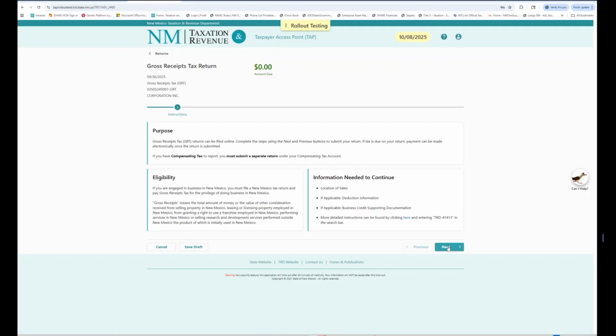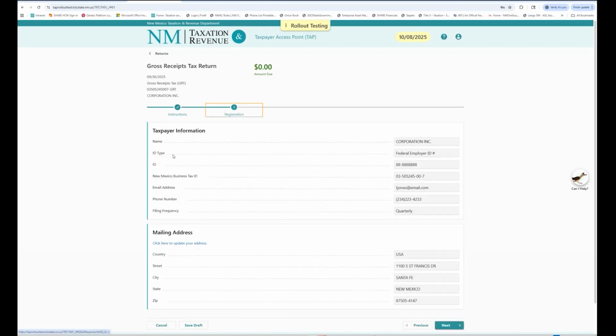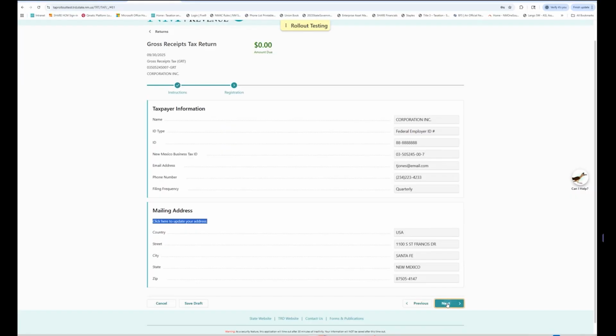Before beginning, you're provided instructions such as the purpose, eligibility, and any information needed to continue. We will click on the Next button on the bottom right. You're provided registration information such as the taxpayer information and the mailing address. If you need to update your mailing address, you can click on the blue hyperlink that reads "Click here to update your address." For now, we will click Next on the bottom right.